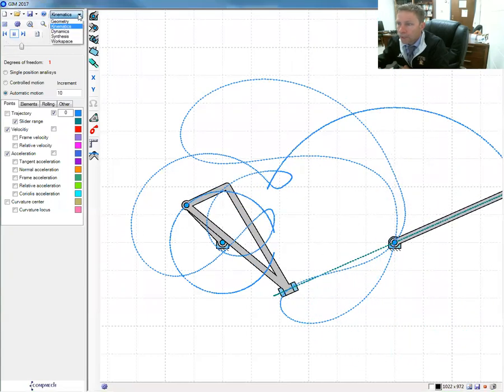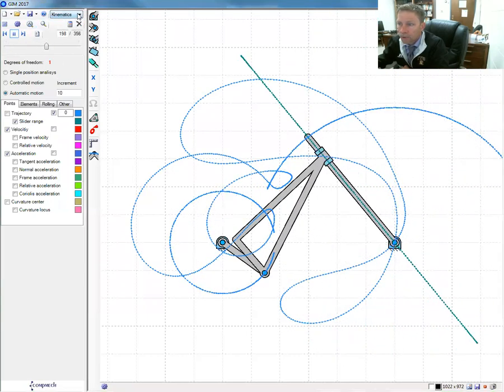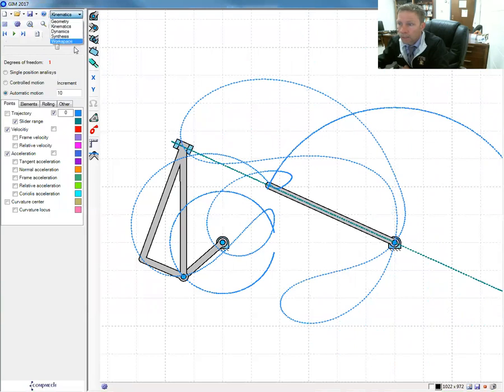The third topic that we're going to look at is synthesis, creating a mechanism given a desired motion. So in other words, I want to maybe create something that's near a straight line or some particular path. What's the mechanism that gives that? And I'll do that in a follow-on recording.